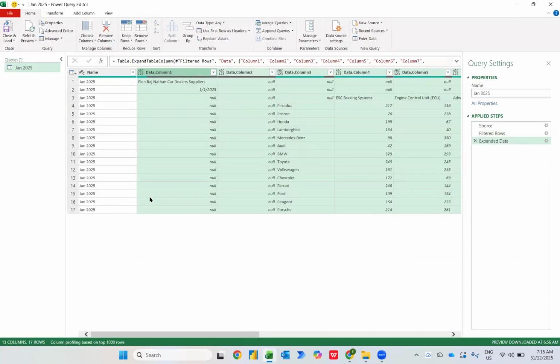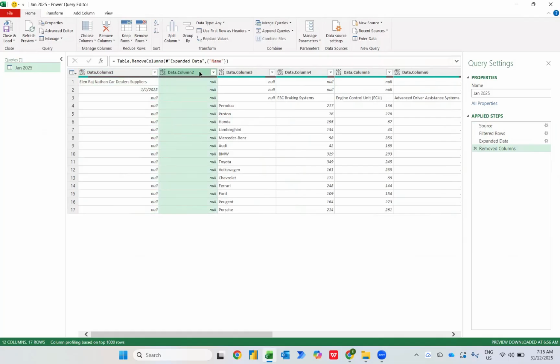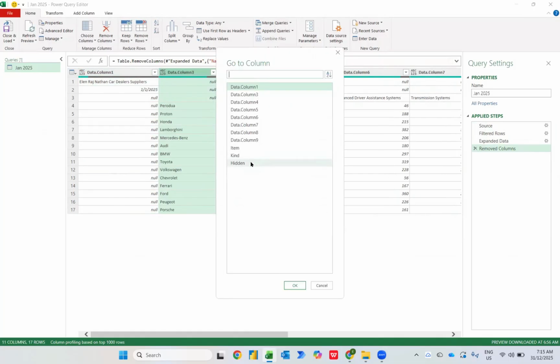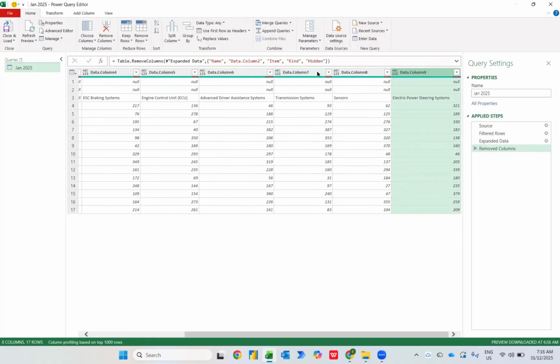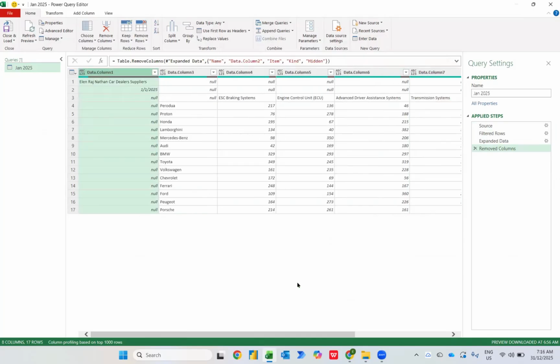So we have already expanded the table. The next step is I want to remove the unnecessary columns. This column I don't want, I remove. This column I don't want, I remove. Then you can press Ctrl G to go to the last column. Now if you see here we have the data, but these last three columns I don't need, so I remove them. If you want to go back to the first column, Ctrl G, select this column and press OK. So now we have this data.